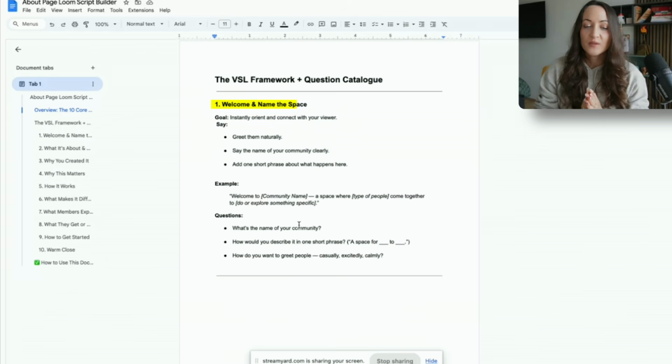Okay, so welcome to the space. The goal is to instantly orient and connect with the viewer. You want to greet them naturally, say the name of your community clearly, and give one short sentence about what happens here. Welcome to Grow with Evelyn. This is a space where personal development enthusiasts learn to monetize their personal growth journey, right?